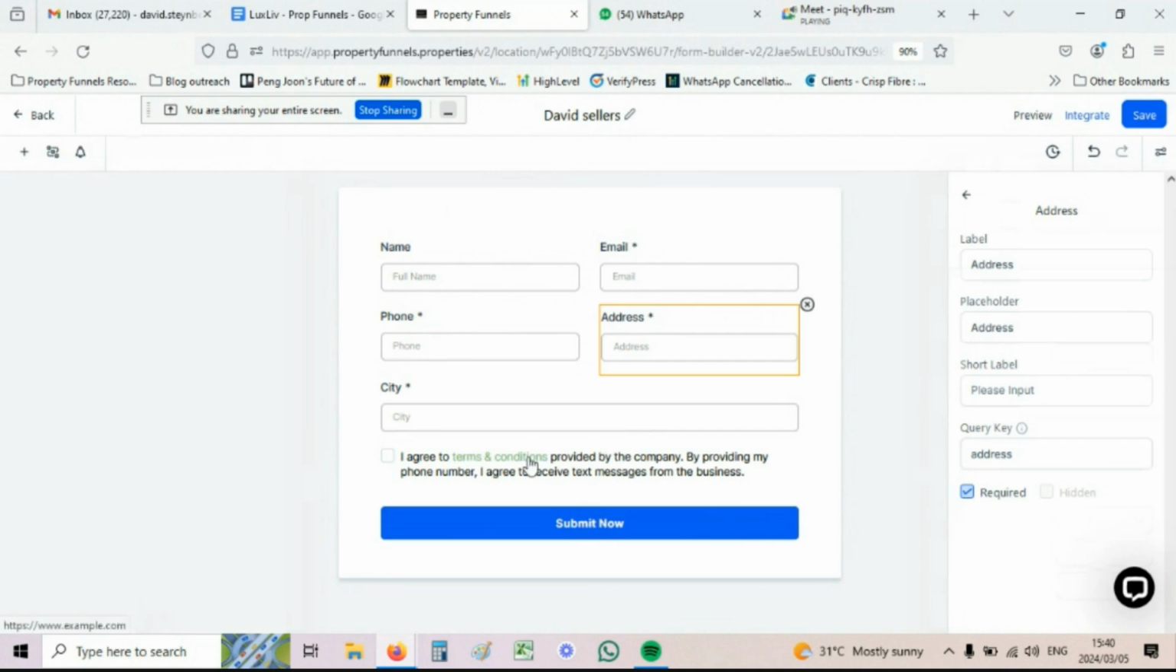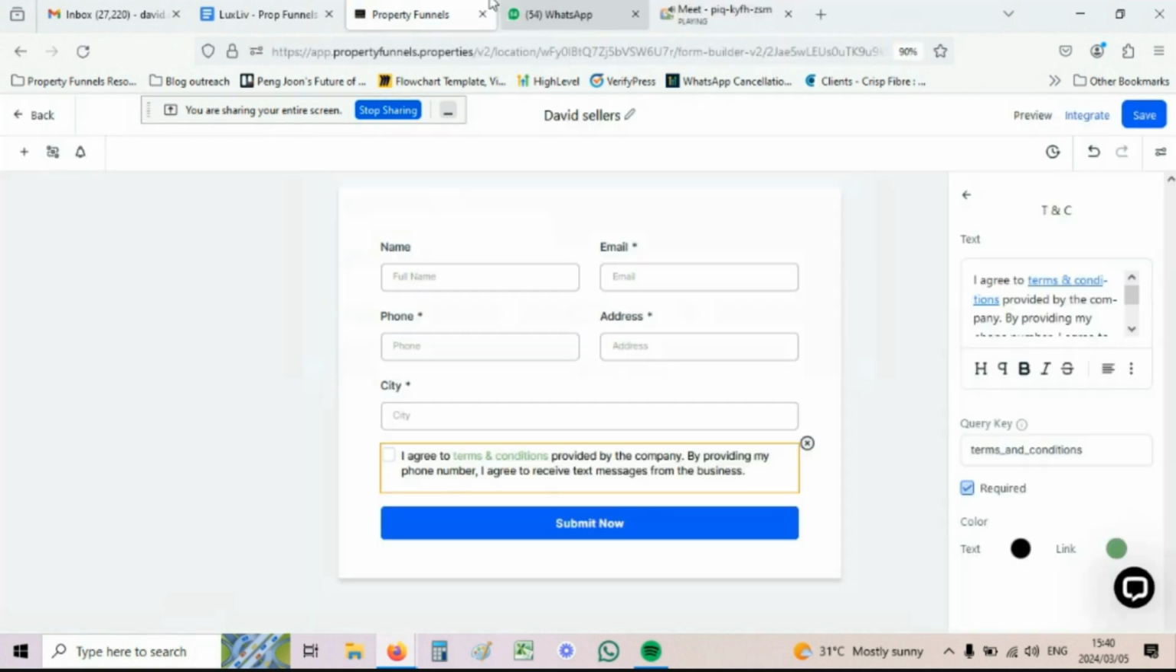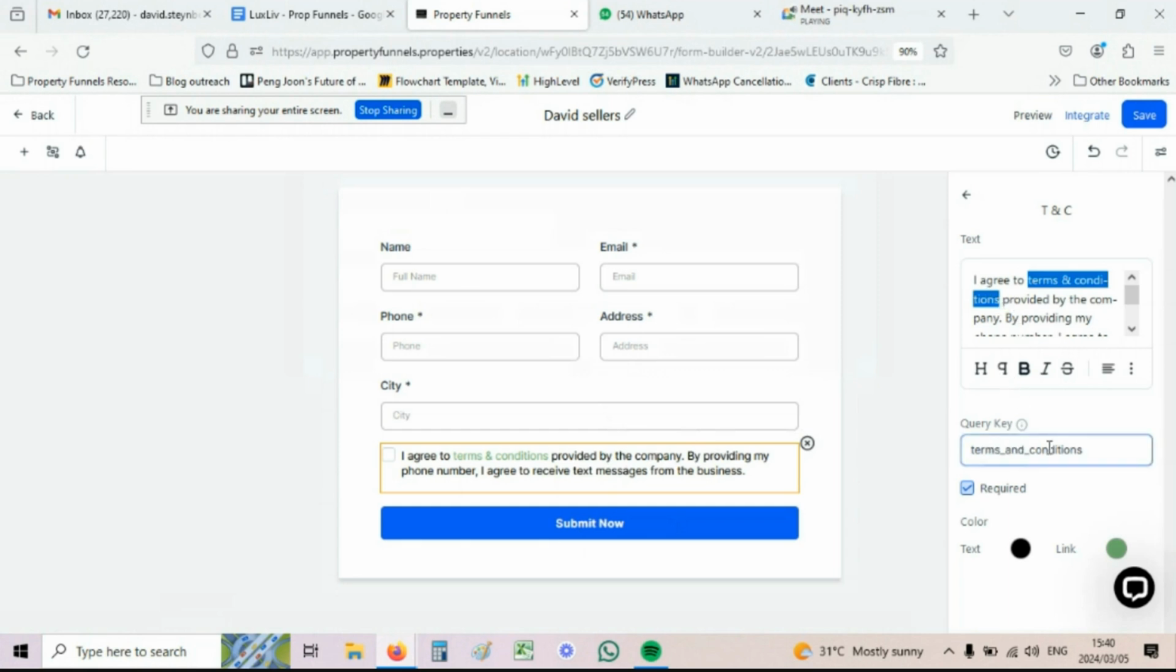So what you can do is click on the form area here, and you can update this by replacing the link in the text. So this query's key would be terms and conditions. And if I want to update the link, I'm going to click on these three little dots, and I'm going to either break the link or update the link by clicking on the little link button there. So this would be a good idea to put in for your privacy policy from your main website.